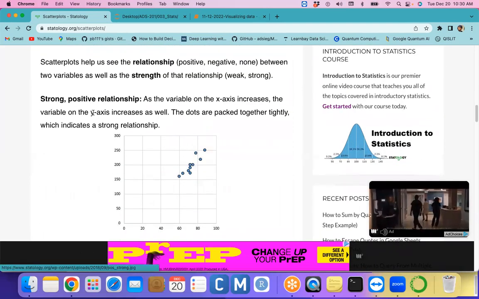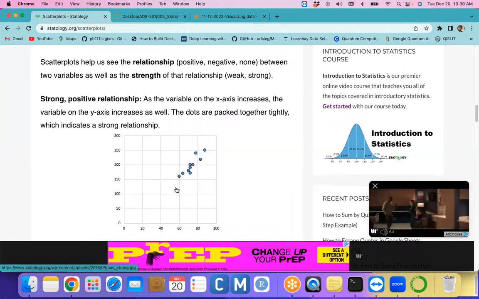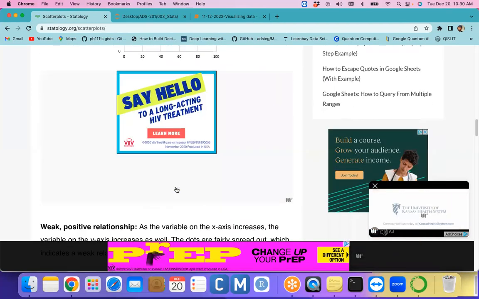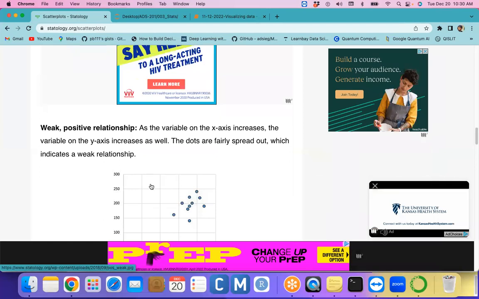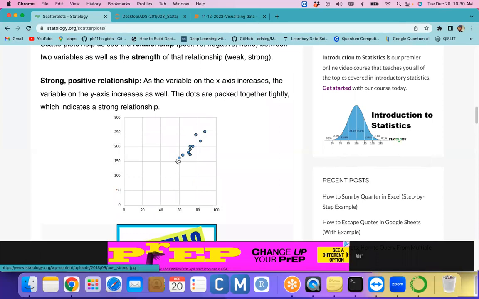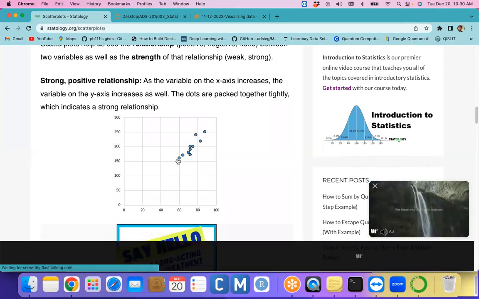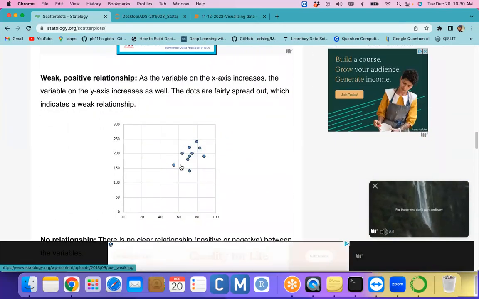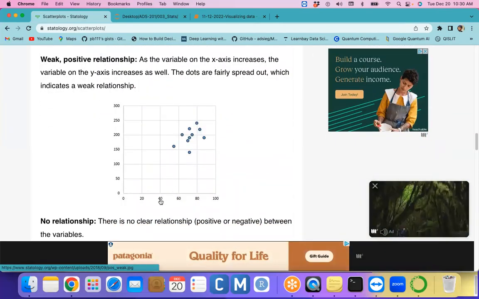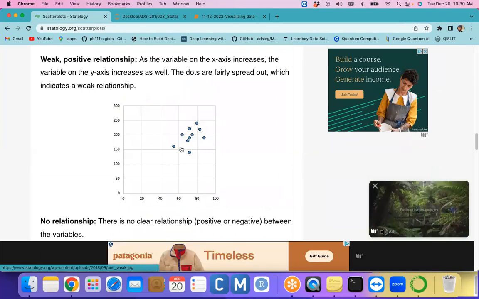I hope that's clear. Strong positive relationship means if the x variable increases, the y variable also increases automatically. Weak positive relationship means it increases, but not exactly along a line. Here, everything could be on the same line, so there is a little bit of variation. But when it comes to here, x increases and y also increases, but with more distribution.